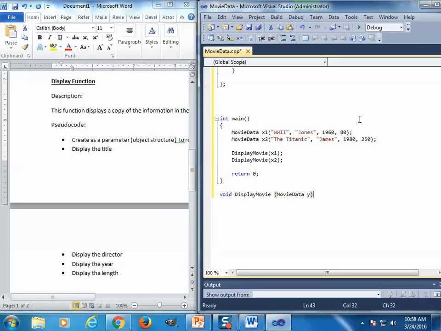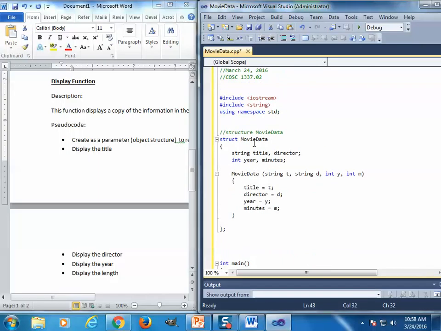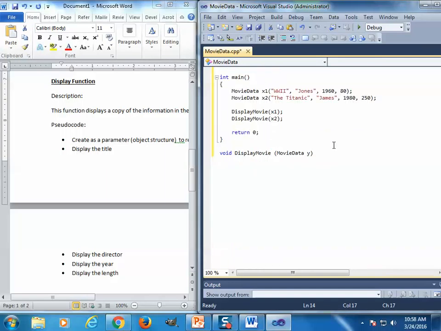It's not something that they gave us. Remember, they tell us that data types are int, double, short, float, character, boolean. Those are the data types that we already have in C++. But now we are creating our own data types. And what is our data type? It's movie data that is going to include 4 different things. So the data type for Y is movie data. The data type for X1 is movie data. The data type for X2 is movie data.